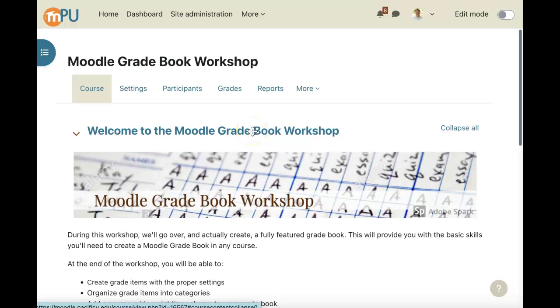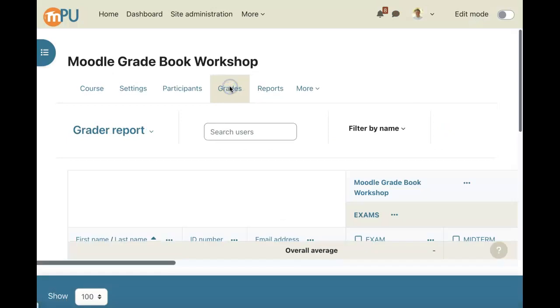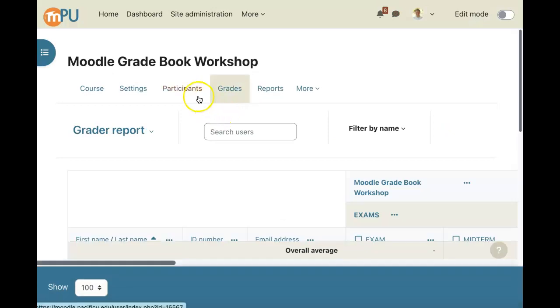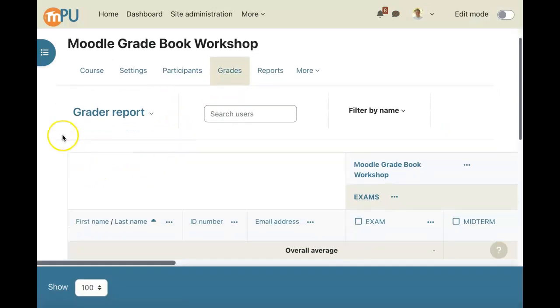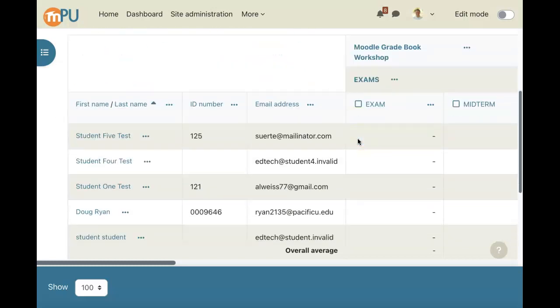Hi, I want to give you a quick overview of some of the changes in the gradebook in Moodle 4.2. As you've probably already discovered, you get to the gradebook by clicking on the grade tab right here. This is incidentally the same way your students get to the gradebook. Once you do, you pop into the grader report view.